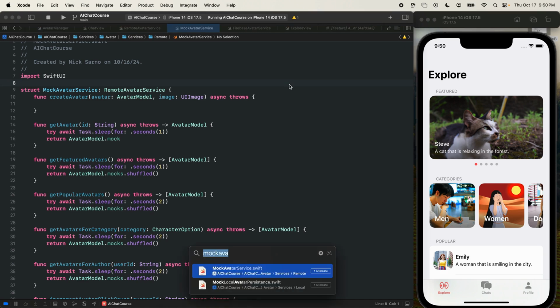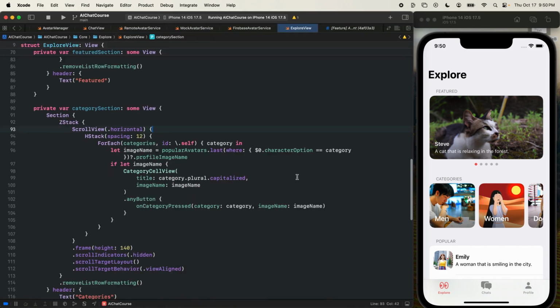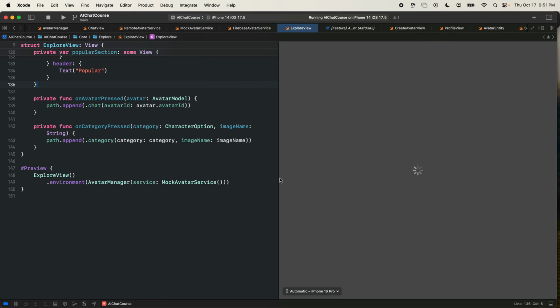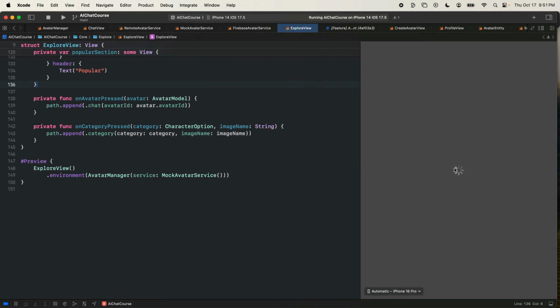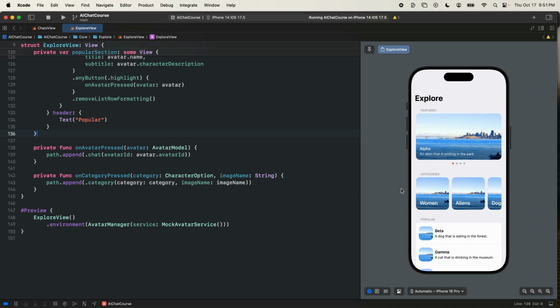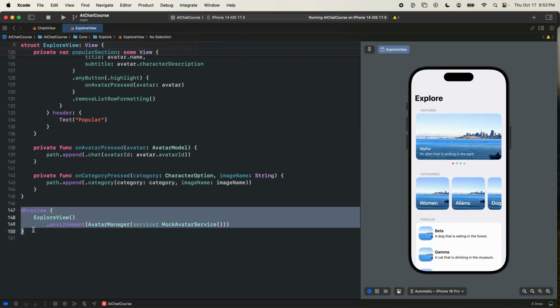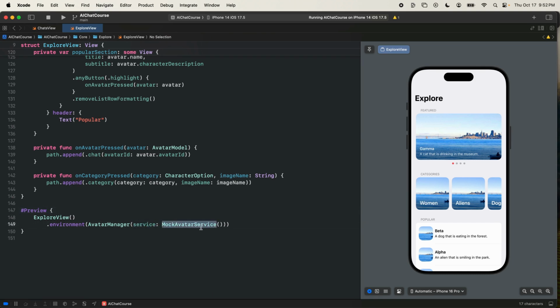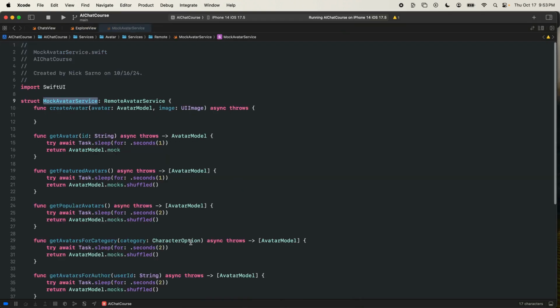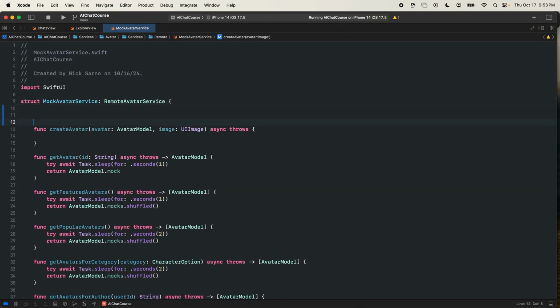But if I go and I look at the explore view, the question becomes then, how would I be able to actually mock the versions of the explore view if something was either still loading or loaded and actually had no data? So let's go ahead and customize our mock now that we have it. So here we're going to create a couple different previews. Again, this service is just a protocol, so we could create a whole bunch of different instances of this service. But for right now, what we're going to do is just very quickly, instead of just returning all the mocks, let's go ahead and inject.